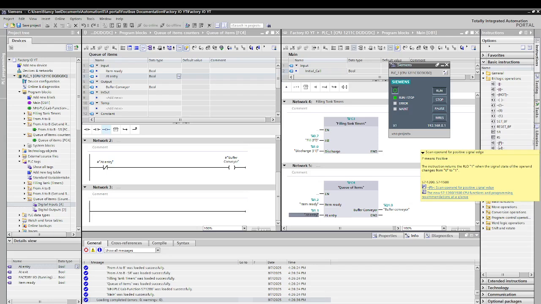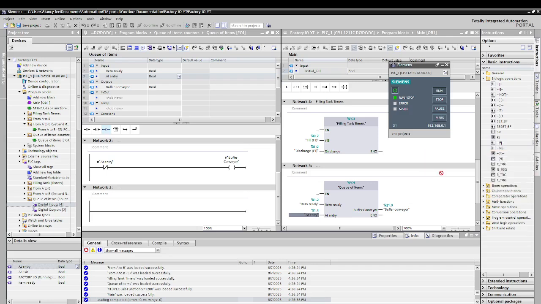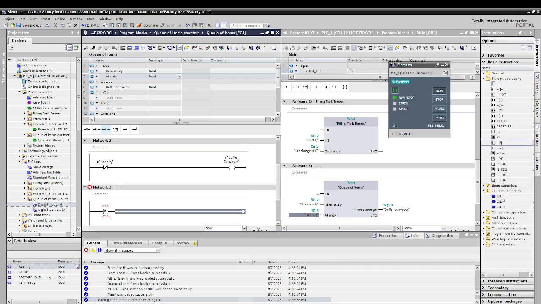From low to high, yes. So low that it has is already on it, and high that it has passed already. Yes, so positive edge detection here, and we need our counter. Our counter to count 3 boxes. Counter operation, count up.